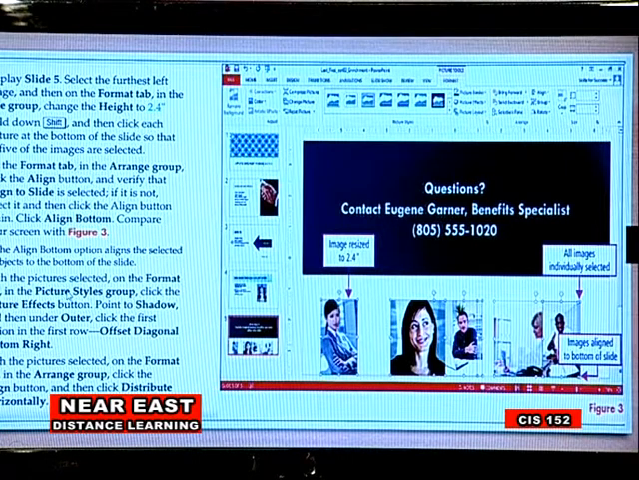Number 7, with the picture selected and the Format tab in the Picture Styles group, click the Picture Effects button. So then we click Picture Effects. From the Format tab, we have here Picture Effects. We click on Picture Effects. Point to Shadow and under Outer, and then click the first option in the first row, Offset Diagonal Bottom Right. So first of all, we click Shift, we select all the pictures, and then go to Format, Picture Effects, and then we find the shadow under Outer.